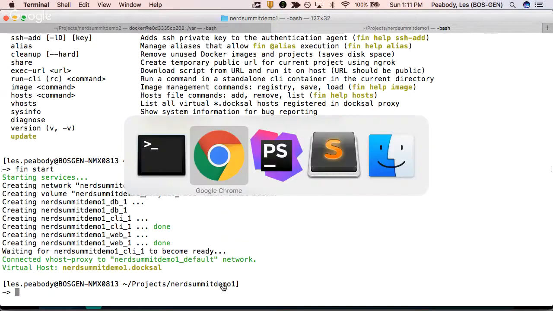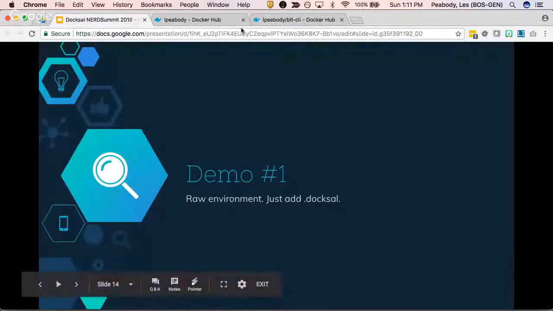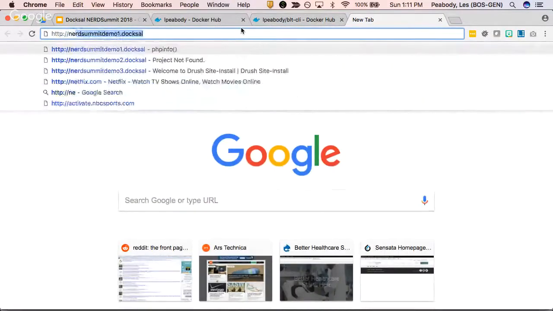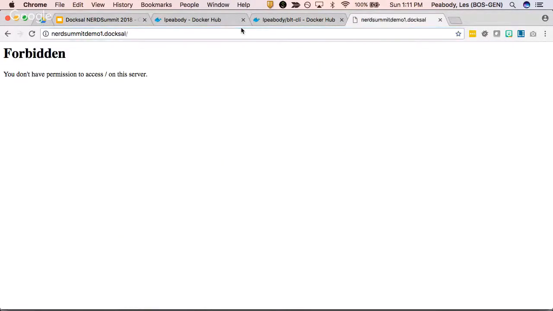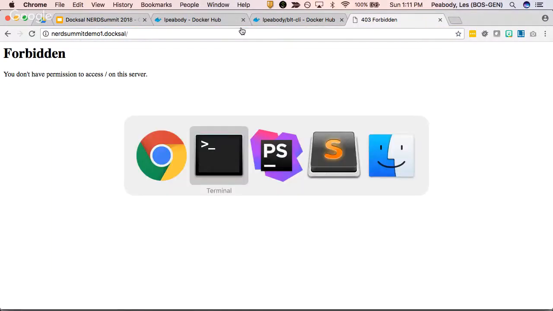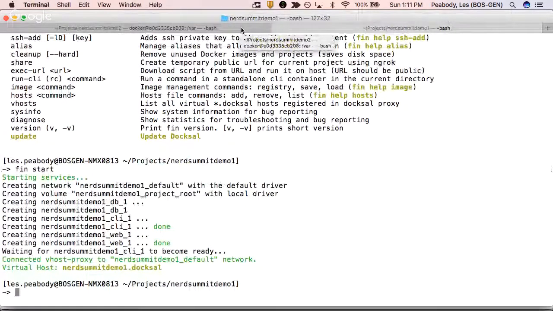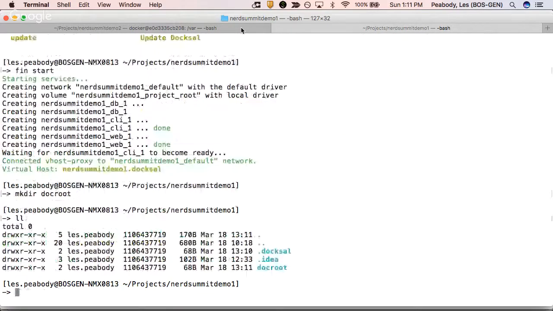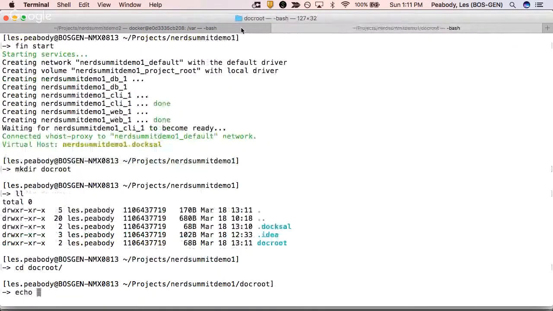So if I go to nerdsummitdemo1.docksal, oh dear, I get forbidden. Well, that's because Docksal expects your project to be mounted in a directory called docroot. Your document root should be docroot. So let's make that docroot directory. And let's just add an index.php file so it has something to output.